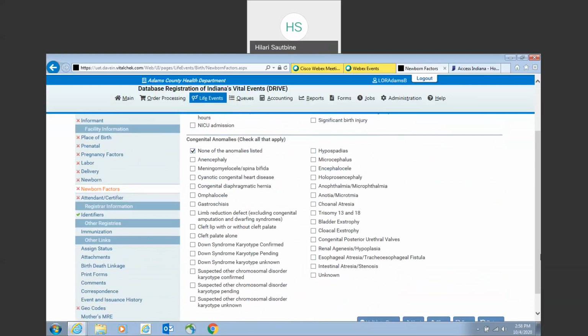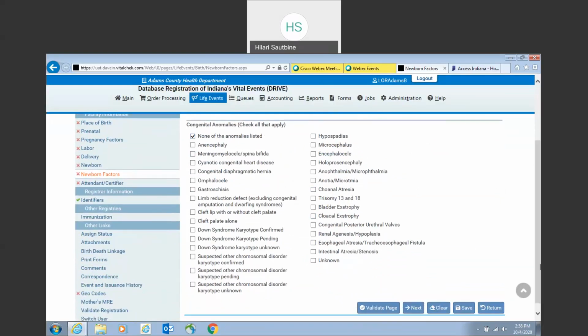So once again, you're just going to be filling this record out by the information that's given on the birth worksheet. And from here, I'm going to go ahead and click Validate Page because we're almost to the end of the record on what we need to do.